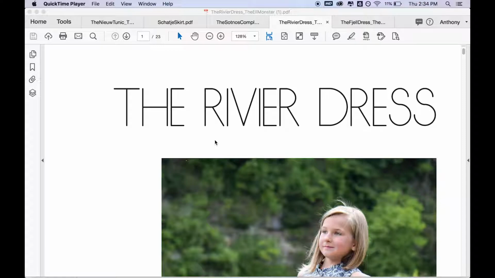I know that there have been a lot of questions about this, so I thought I'd just do a quick video and show you how to use that feature and why it is so awesome. So I have the Rivier Dress pattern pulled up in Adobe Acrobat.